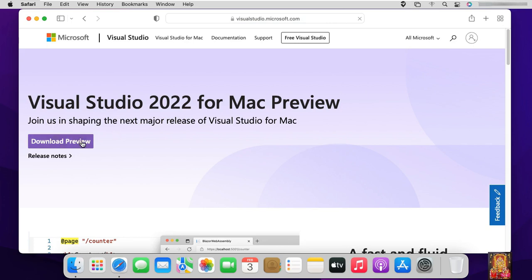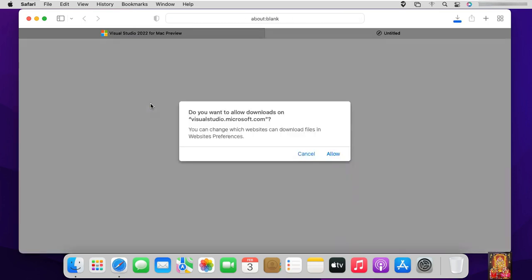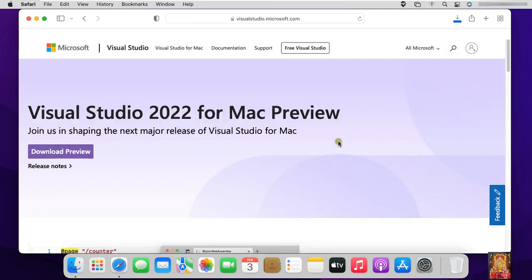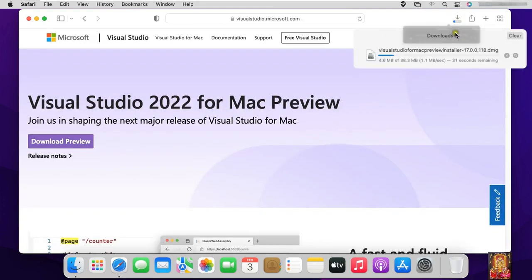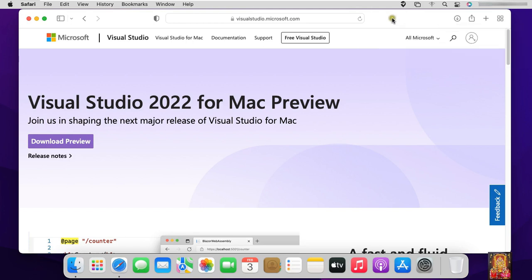Click on Download Preview. Click Allow. It will take some time as per your internet speed. Our Visual Studio is downloaded.